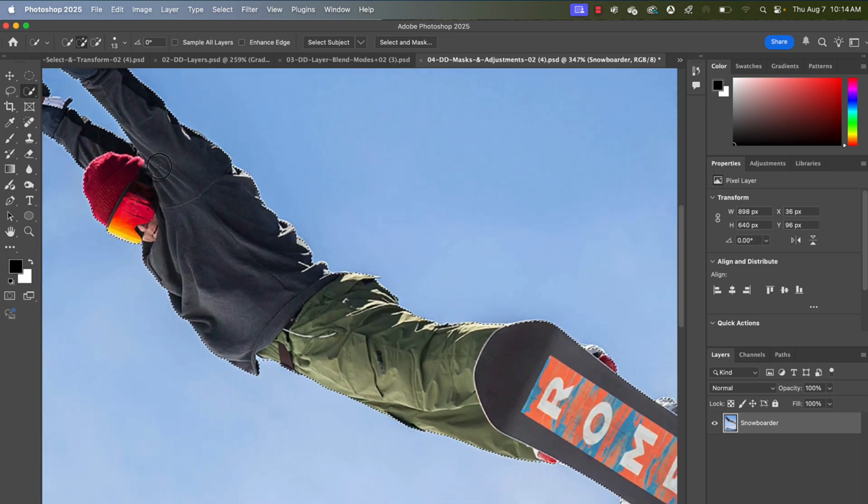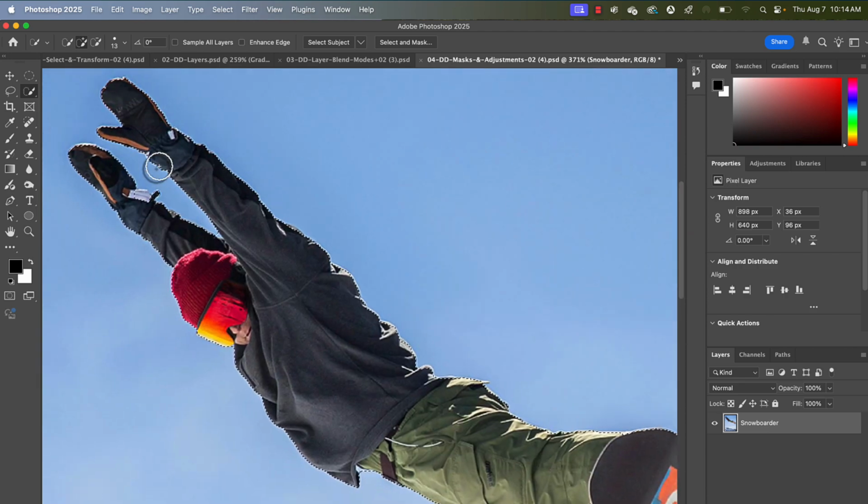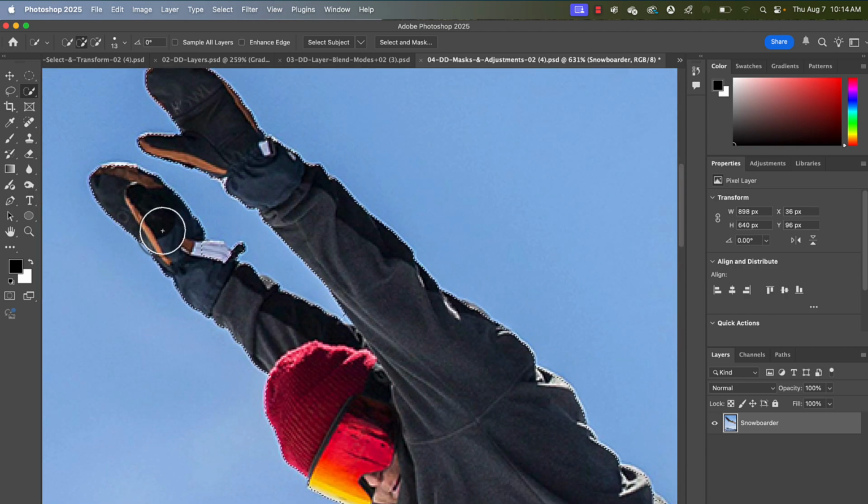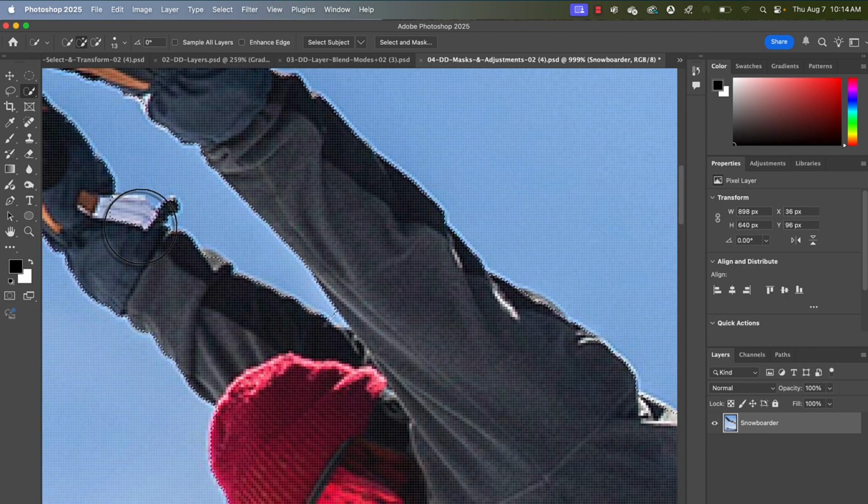Now there are some places we need to fix. So we want to go in there, let's say here, and you can see like it's missing the white part of his glove. It thinks it's part of the sky. So if I were to go to that quick selection tool and go to the add option, you could see that we could add that in. And that's great, right?